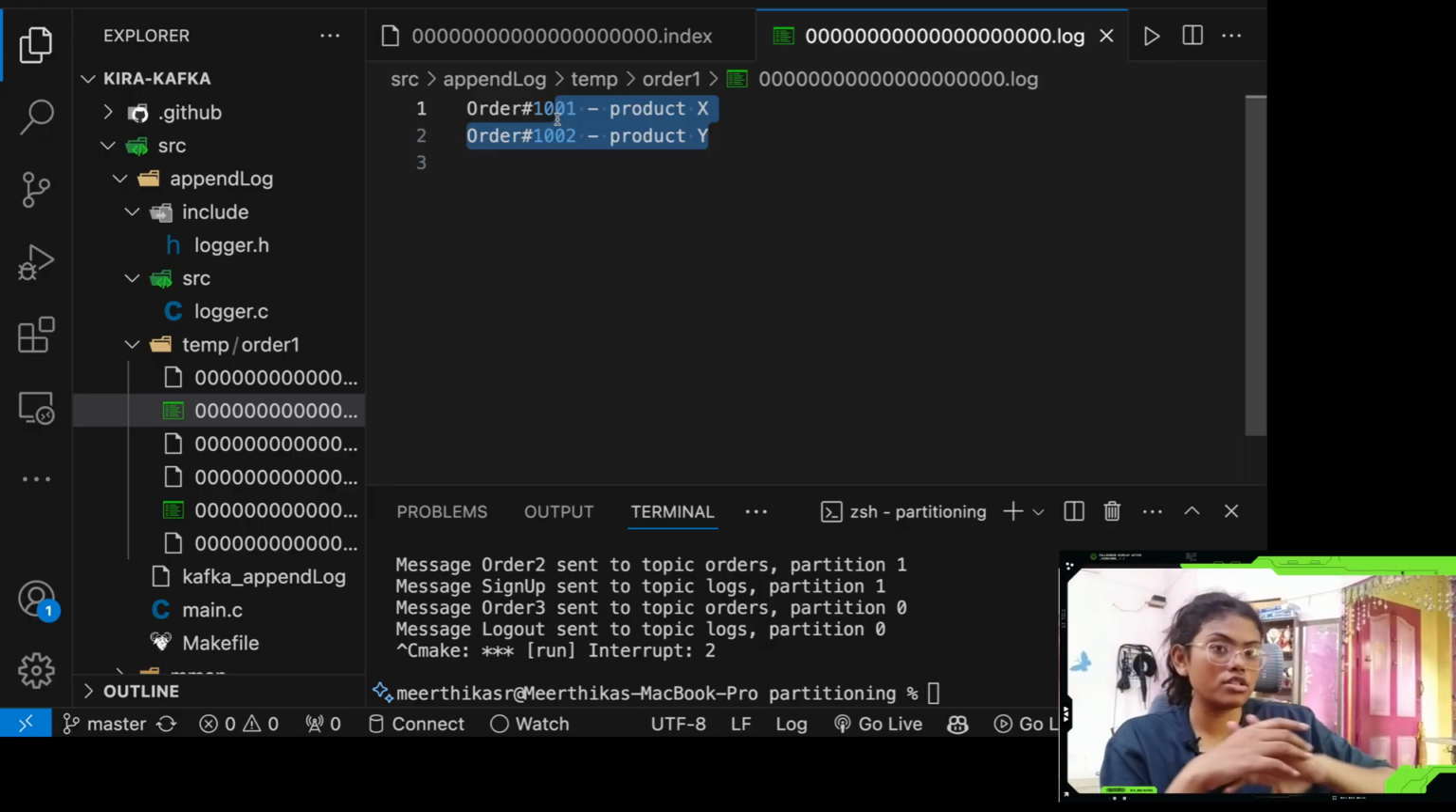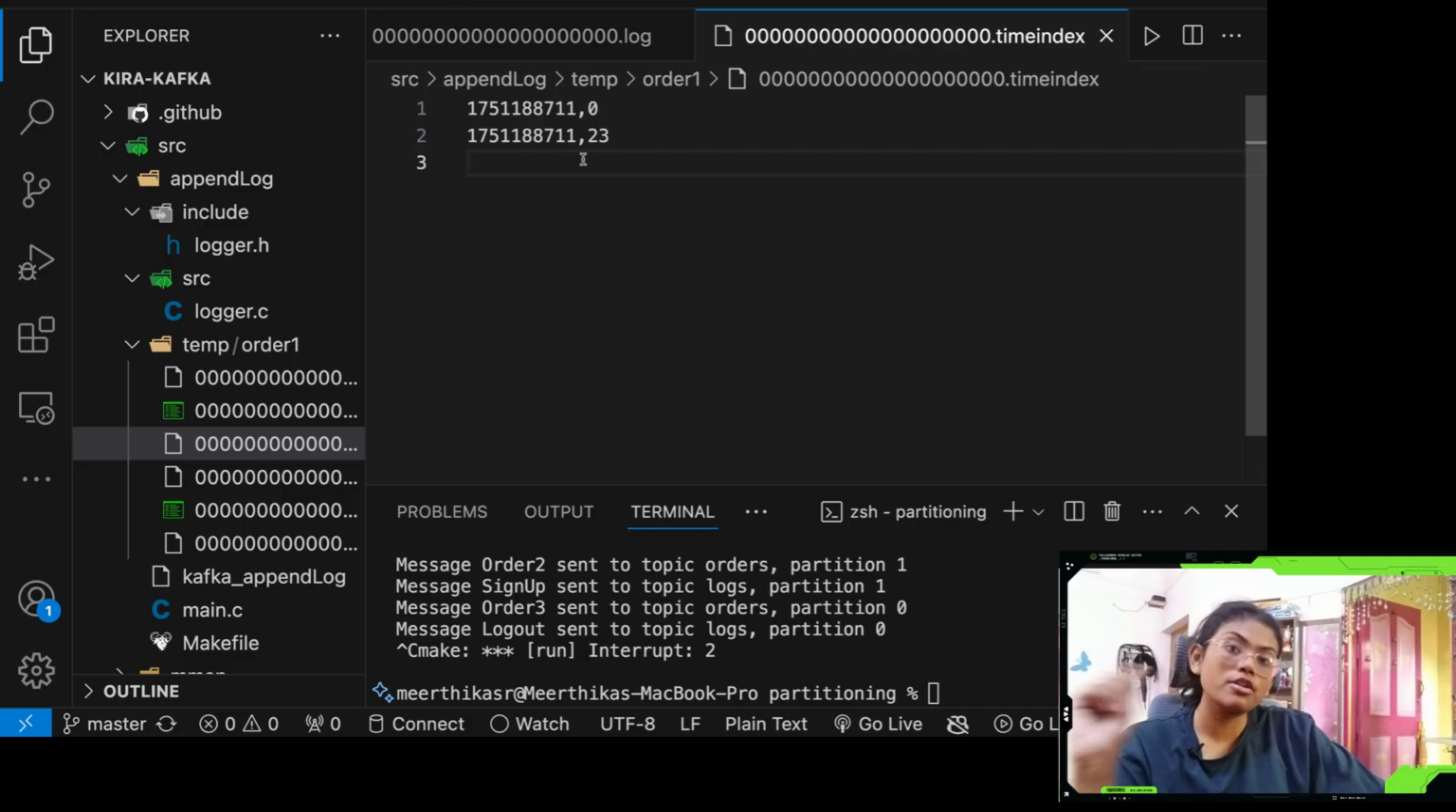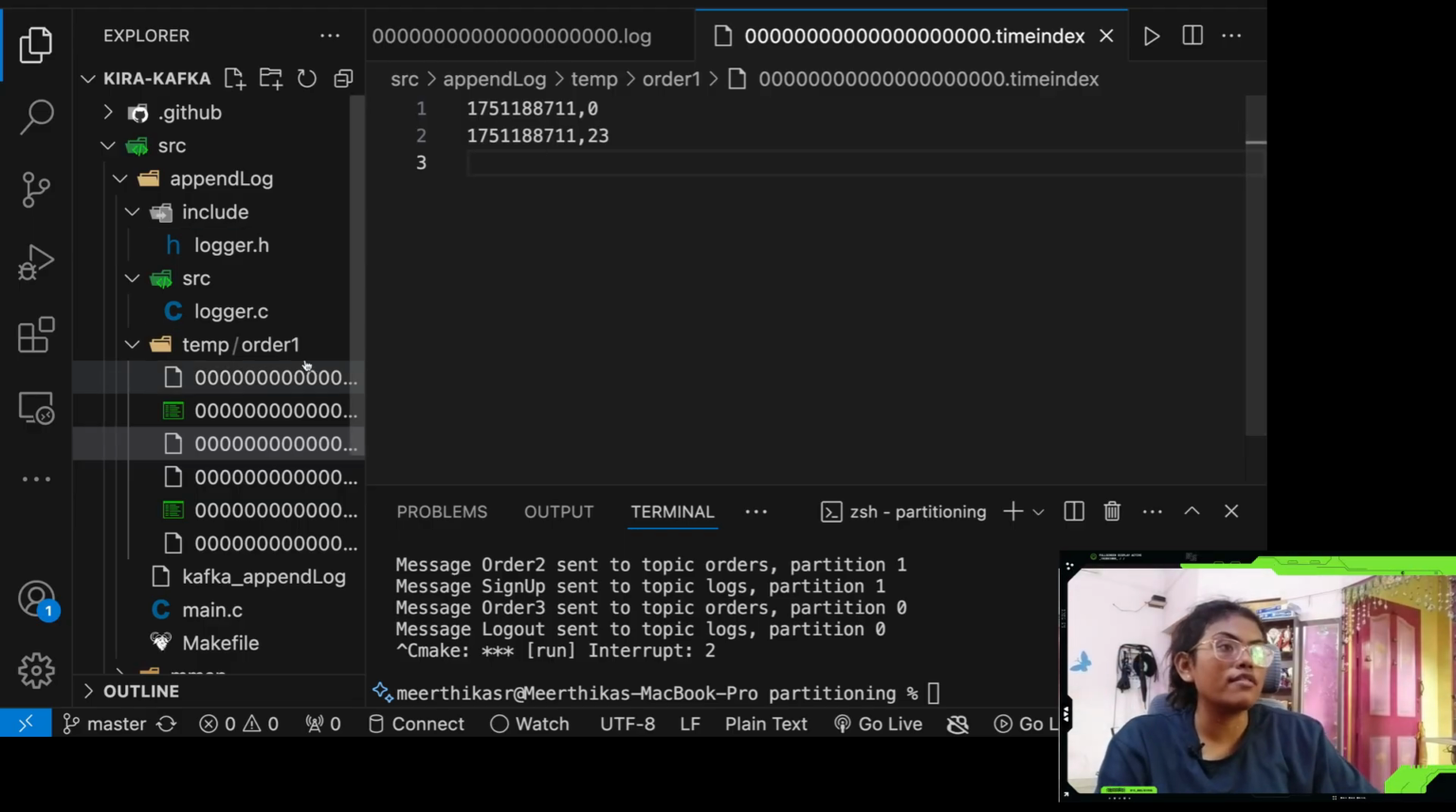So Kafka is going to store 3 files, which are .log, .index, and .timeindex. In the .log file is where the main messages are going to be located. And in the .timeindex file, we are going to have the time at which the particular offset is created, or the particular file is placed onto that particular offset.